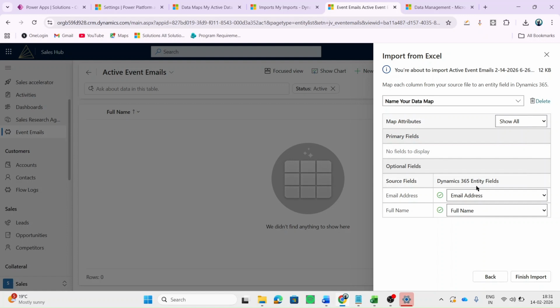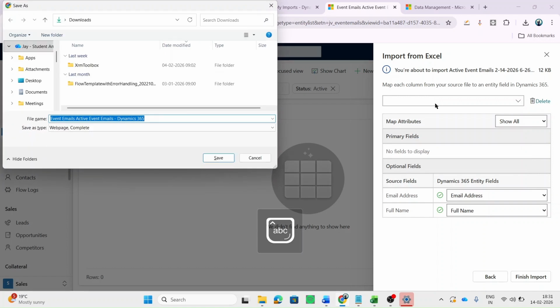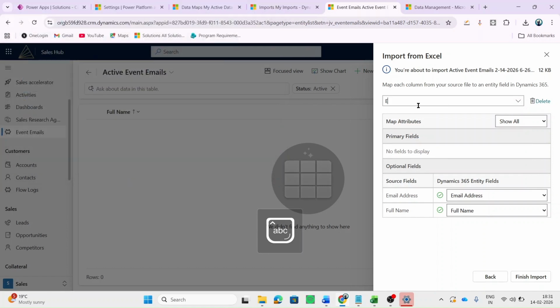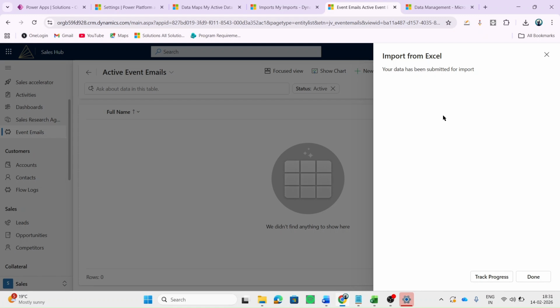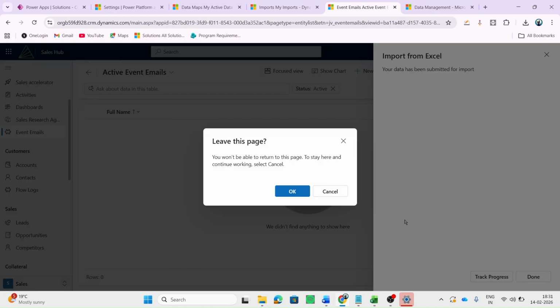Right now I have created this mapping, and I want to rename this data map as something like this. Let me just rename it event emails data map. So this is the name of my entity, and this is the data map which I have defined here. It will save this data map, and now let me click on finish import. All right, so as you can see, the data has been submitted for import. I can click on track progress in order to see the progress. So let's check that.